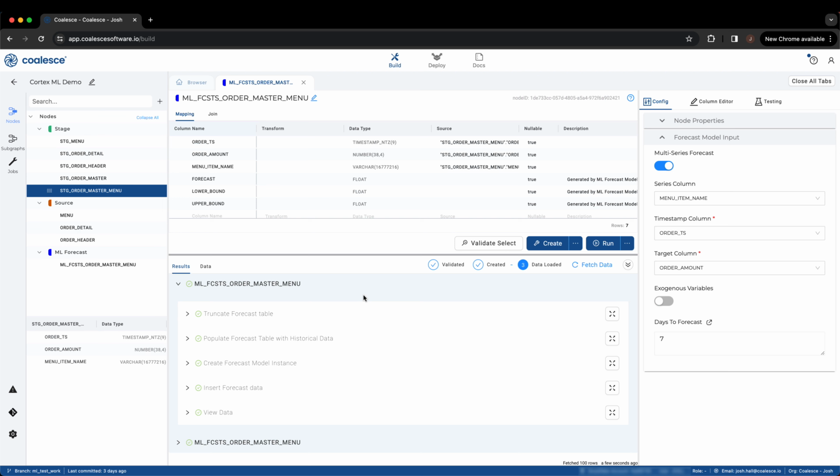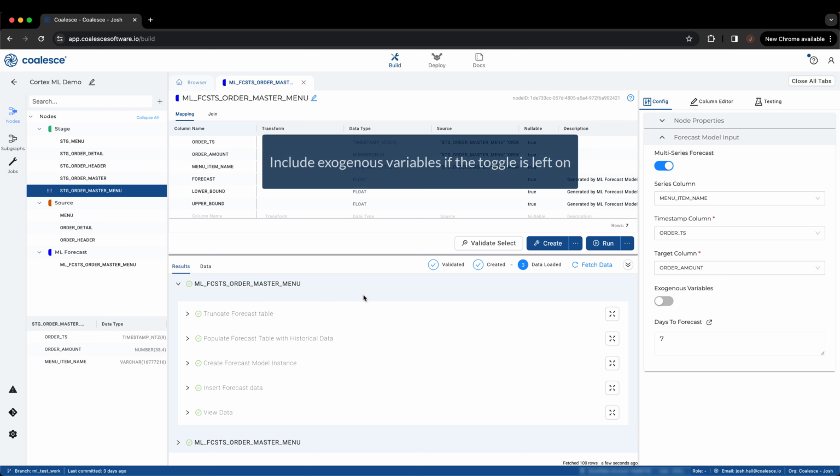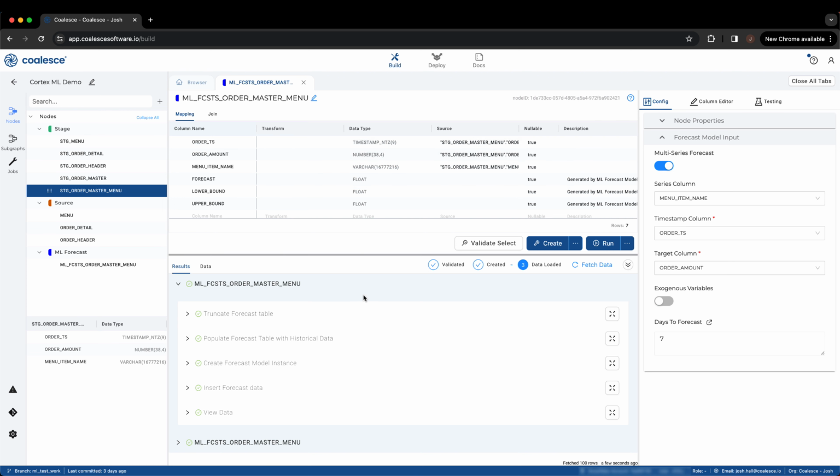Finally, if you leave the exogenous variables toggle on, you will need to ensure that you are providing additional features to the model to allow it to use these features to predict future values. Otherwise, the model will throw an error.